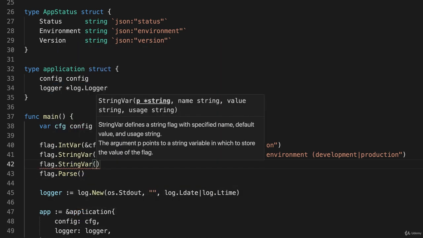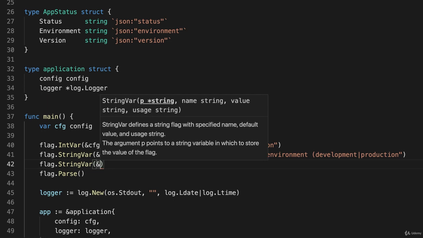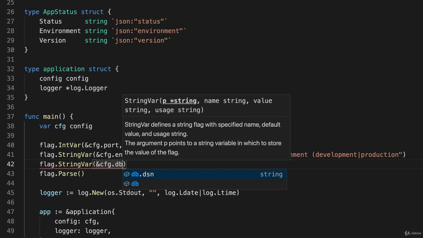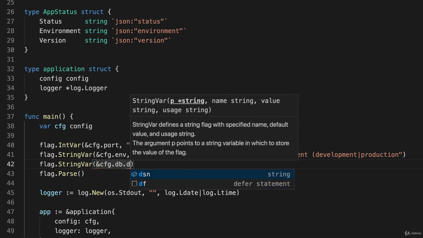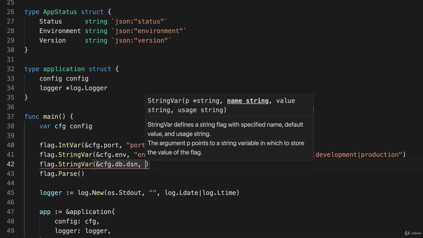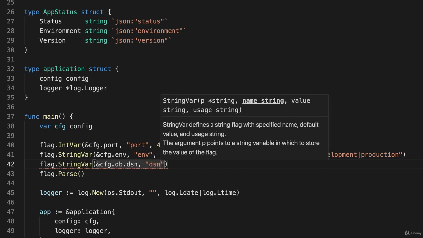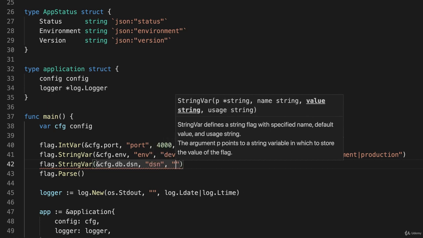And we're going to call this, or write it into, cfg.db.dsn, which we just added to the type. Okay? And we give it its flag name, which we'll just call dsn. And then we'll give it a default value. Now this is where yours will be different than mine.